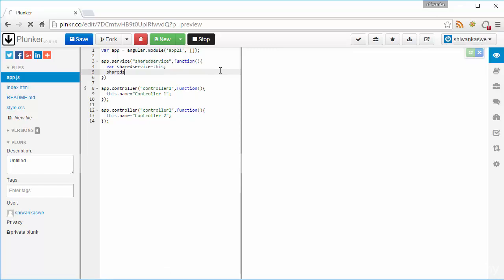sharedService has a variable called name. I'm going to assign for that name as sharedService name, and now I want to use this shared service inside of this controller. I'm going to import that shared service, and I'm going to equal this sharedService variable into the controller name.